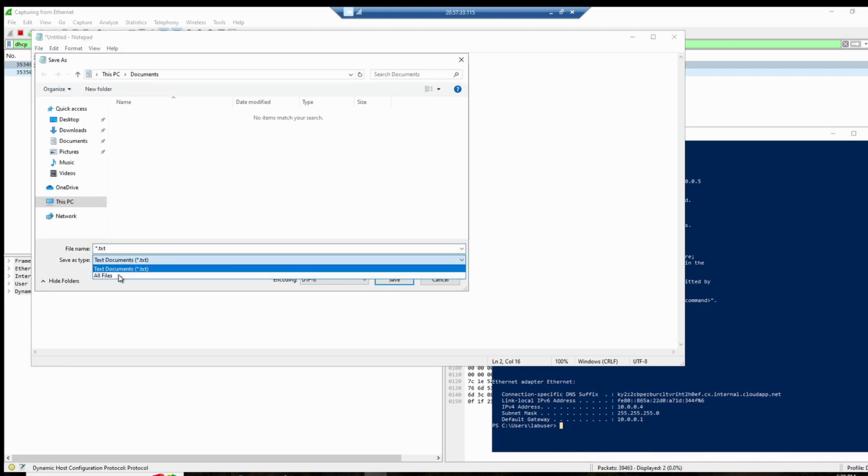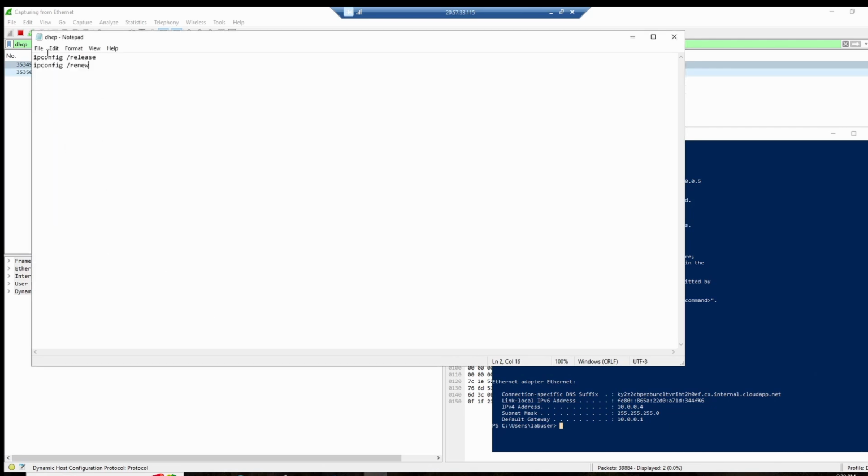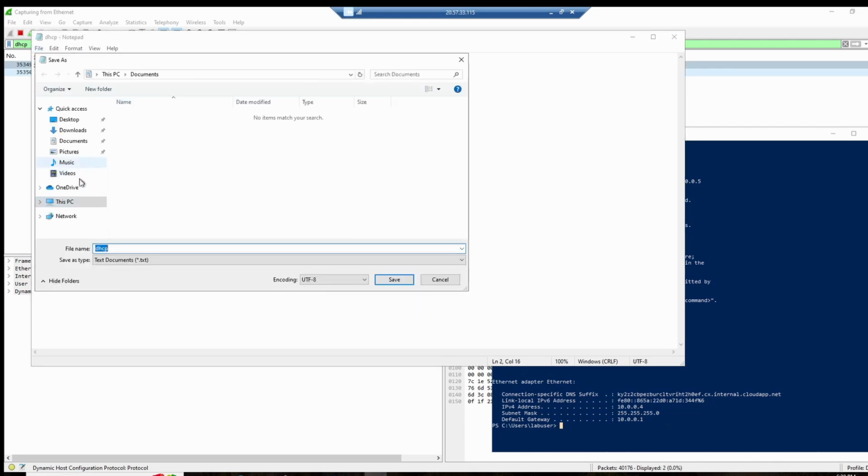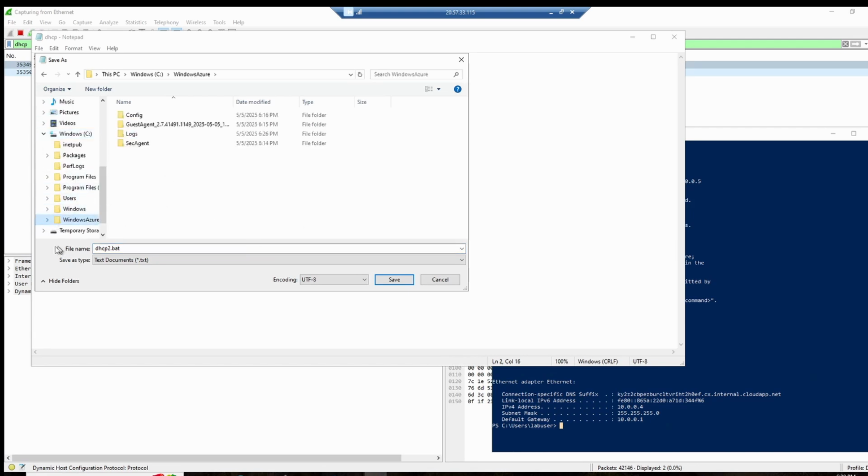So we'll just do all files, and we'll just call this dhcp.bat. Oops, I didn't save it where I wanted to save it, because we have to go through the directory in PowerShell just to find it. So we're gonna put it somewhere we know where to find it. I'm just gonna call this that. Yeah, that's fine. So we'll just go to Windows. I like to put it in Windows Azure. And yeah, we'll just save it into this folder.